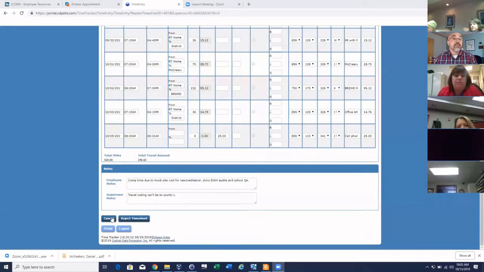Probably should start on getting into this. For those who haven't used the portal timesheet yet and you're a reviewer, I'm going to show you where you need to go to get into this.